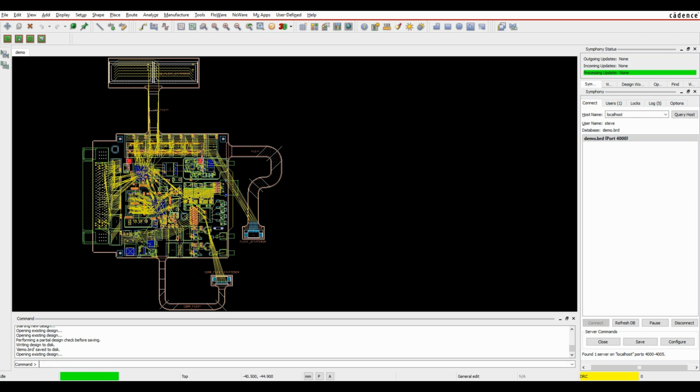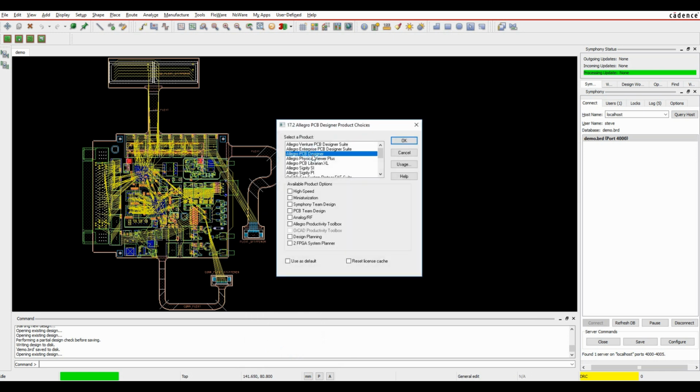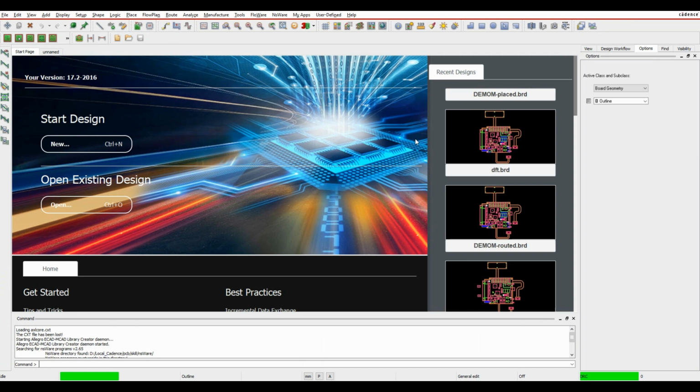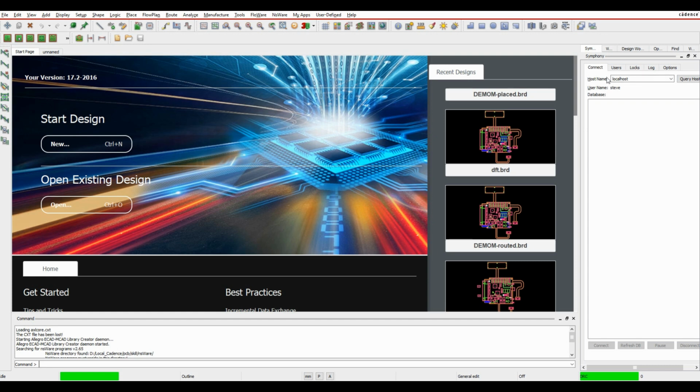So a separate user, I'm going to obviously demonstrate this on one screen. You would have other people dialing in from different locations. So I'm just going to start another instance of PCB Editor. I'm going to take an Allegro PCB Designer license with a Symphony Team Design option. And when my license starts, I'm going to go to the file menu, and I can then do Symphony Connect. This shows the host name, so this is the host name where the board is being run from. So I'm going to query the host, and then there's effectively my demo design, so I can then connect.